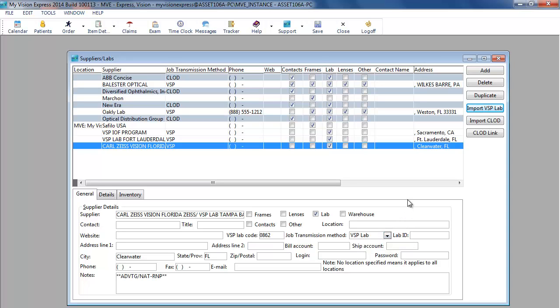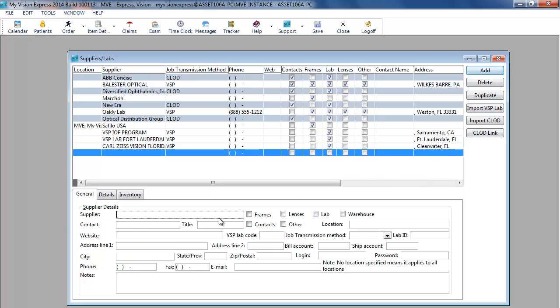To manually enter any additional labs, click the Add button. Fill out the lab information in the corresponding fields. You must check the box located next to Lab to make the lab an option when sending out an order. The Job Transmission Method field allows you to choose how you will be submitting orders to the lab. The credentials associated with the job transmission method depend on which method you are using.